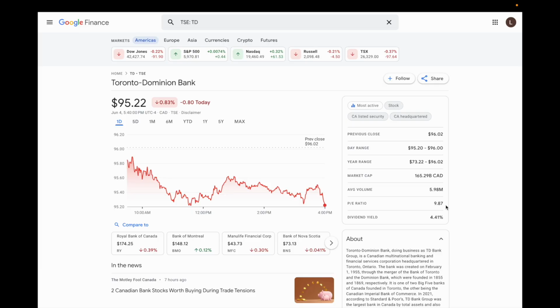This is how to check or how to view the PE ratio, or the price to earnings ratio, of a stock or a company here on Google Finance.